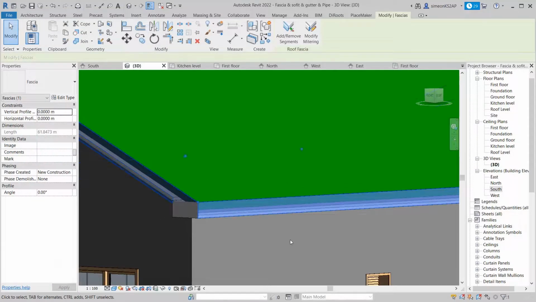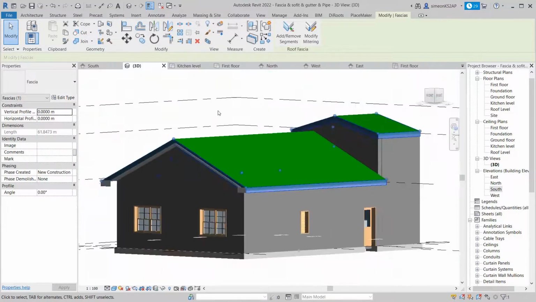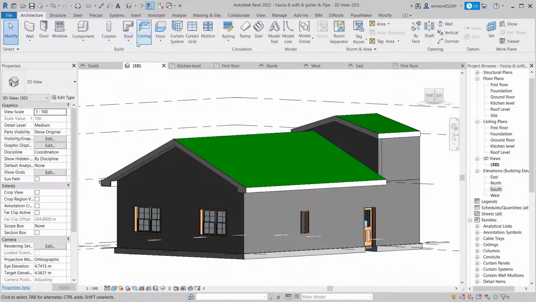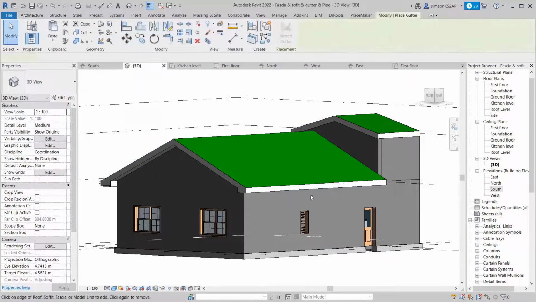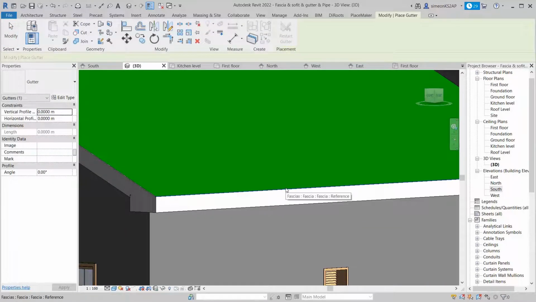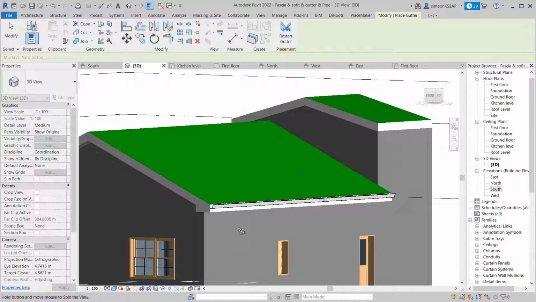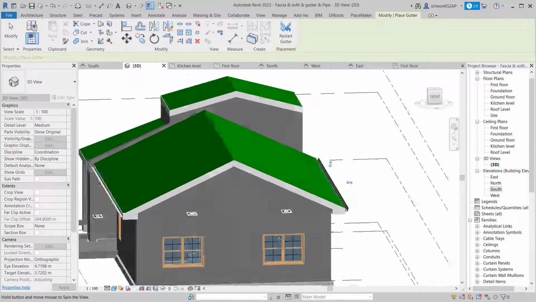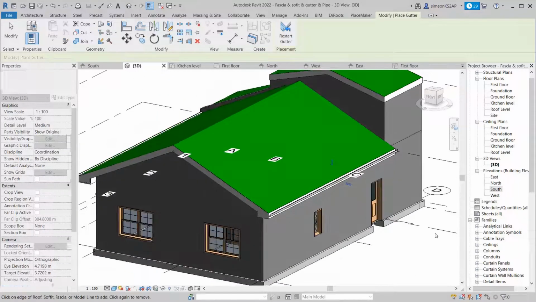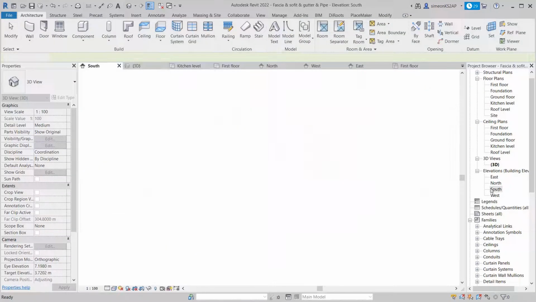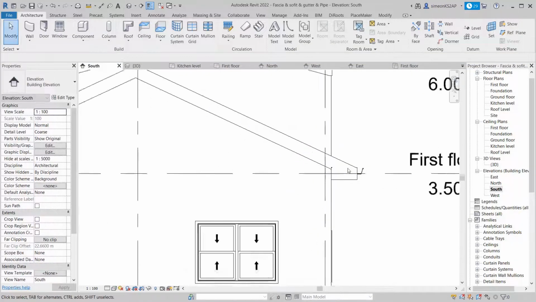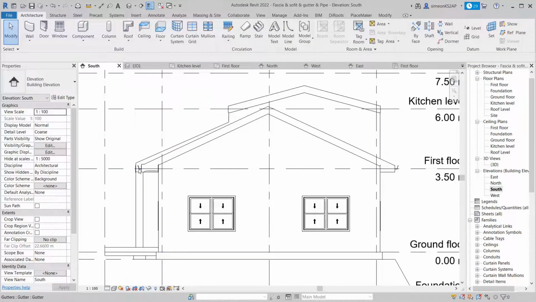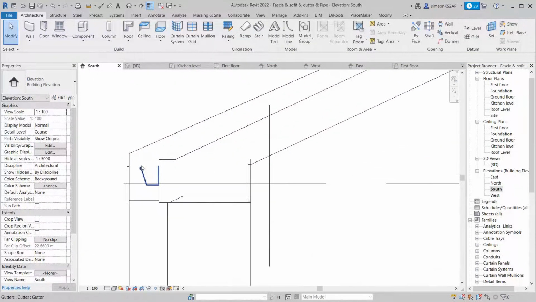Okay, this is a mistake. Let me go back to roof, gutter, and I'll use that fascia to place that gutter. Okay, let's see that. You can see that it looks perfect here.